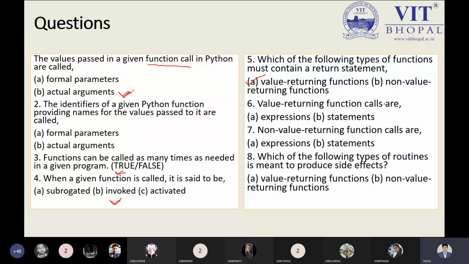Value returning function calls are expression or statement? Statement. Is it a statement or is it an expression? Statement. Yes, any other student who wants to tell me how I can elaborate this answer properly? Expression or statement? Please tell me, any other student who knows the answer to this one. Statement, sir. Is it an expression? If it is an expression, then why is it a statement?